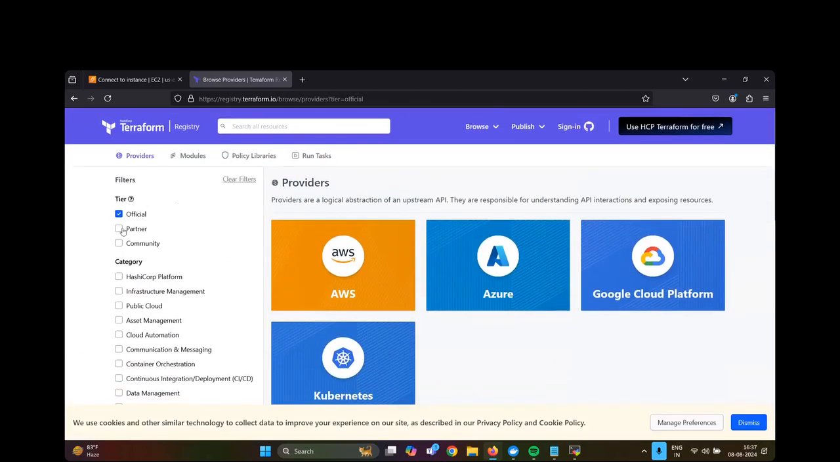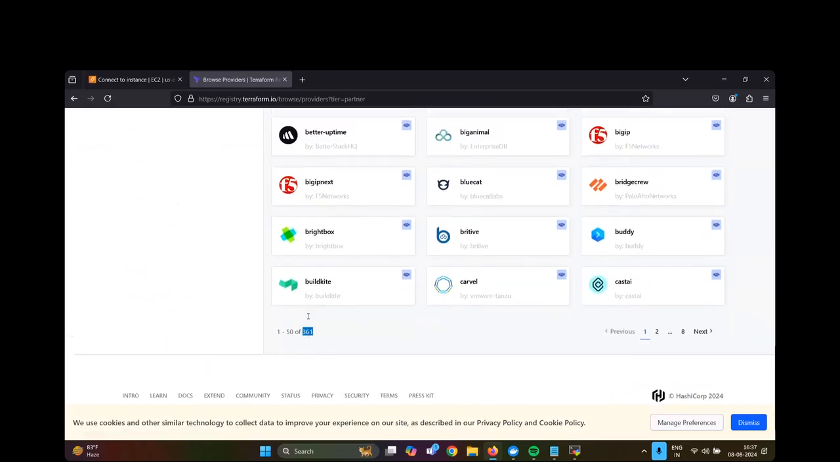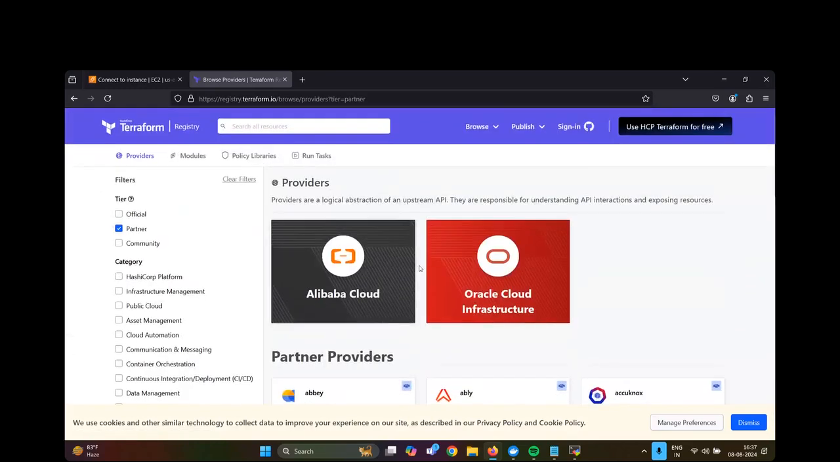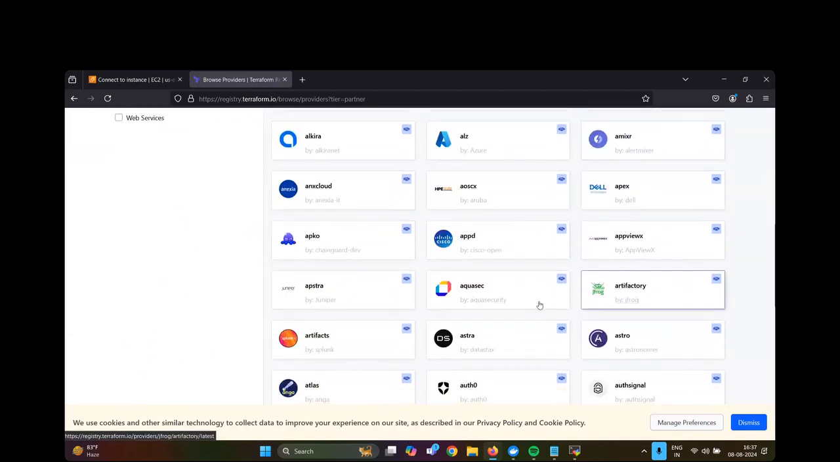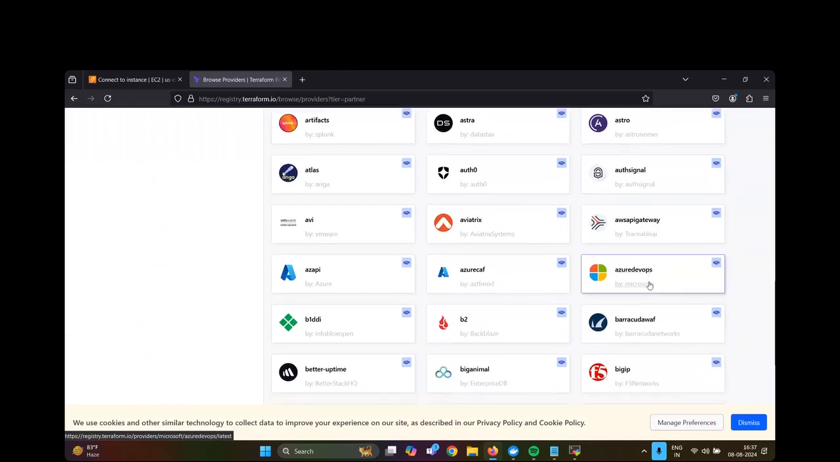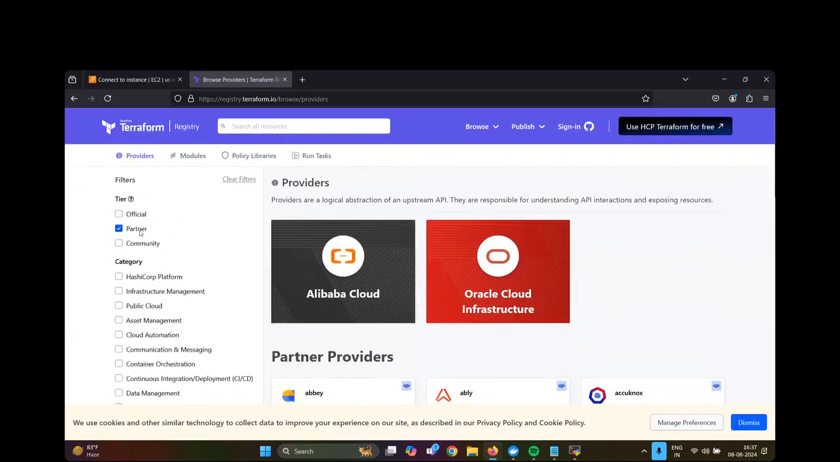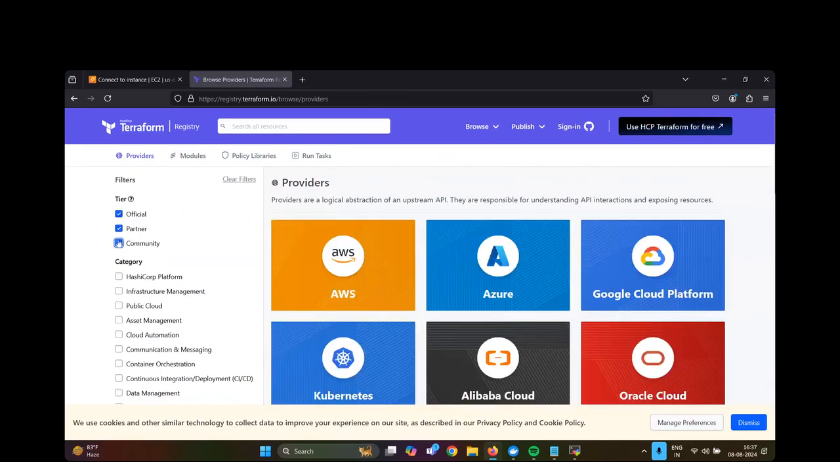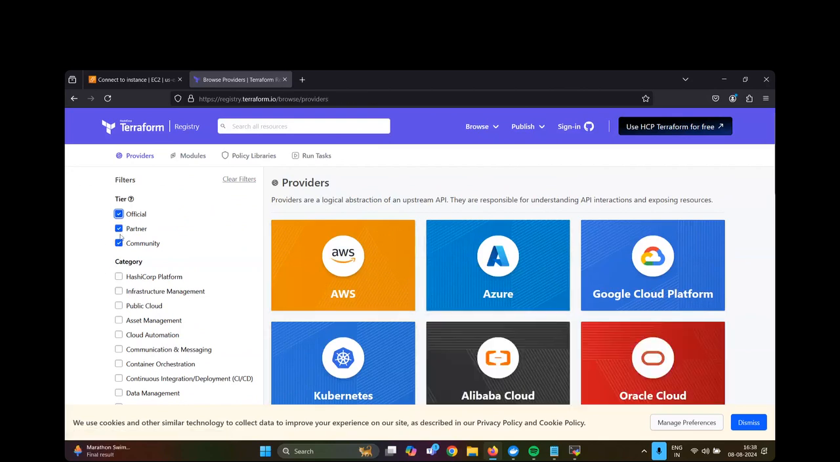And how many providers are partner here? Just go and check. 361. So your Alibaba Cloud, Oracle, as well as ACI, and you can scroll here. JFrog Artifactory is one of the community, and Azure DevOps is one of the community. So these are the things actually. And finally, if I go for official, in official you can see most of the cloud providers like AWS, GCP, and Azure. Are you seeing the official ones are AWS, GCP, Azure, and Kubernetes? Like this. And finally, community providers.